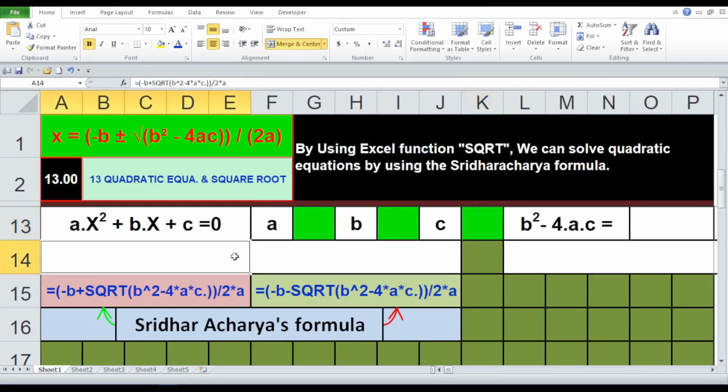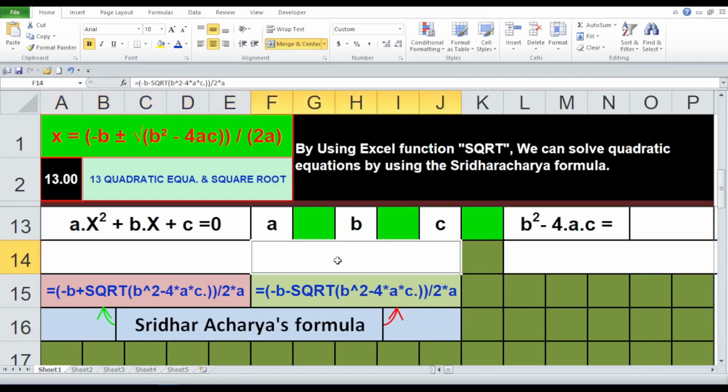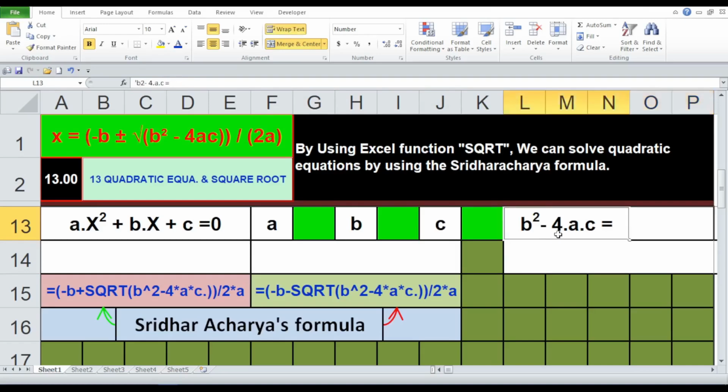In this cell I have typed equals, minus b, plus square root of, b square, minus 4ac, by, 2a, and in this cell I have typed equals, minus b, minus square root of, b square, minus 4ac, by, 2a, to get the two values of x. That formula you are watching below these cells. On the right corner of this row, you can see the expression for b square minus 4ac displayed.